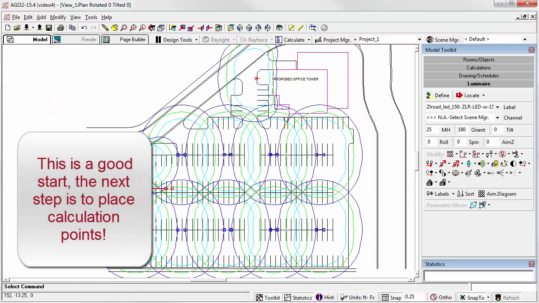This is good for our first pass. We're ready to get some calculation points on the ground to be able to evaluate the results.